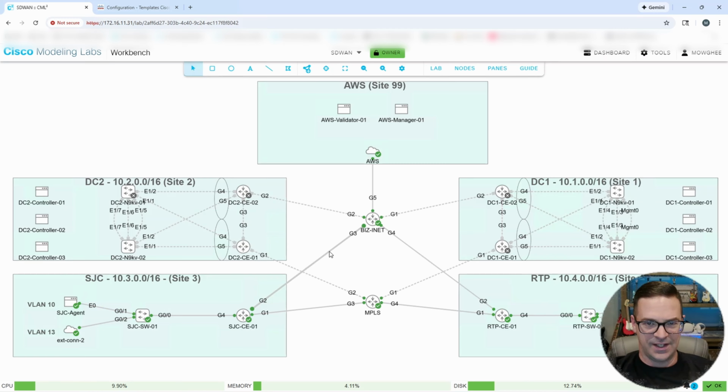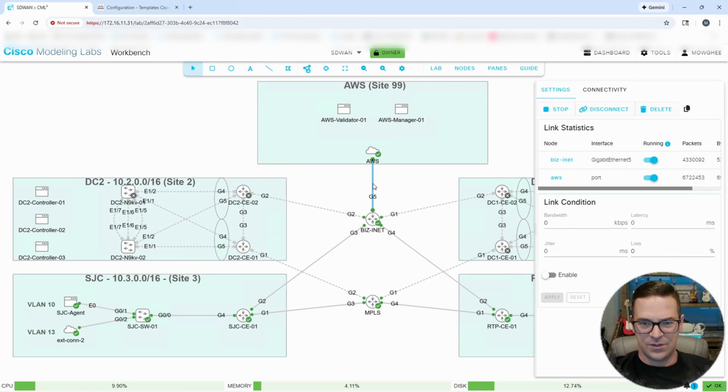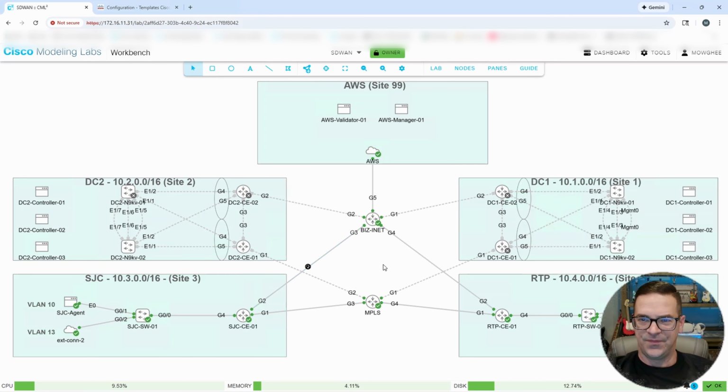Let's click on this link to the internet. Let's do it here. So we're going to add some latency. I'm going to add 300 milliseconds of latency to that link. We can see we have the little icon that shows that we're now introducing latency to that particular link.